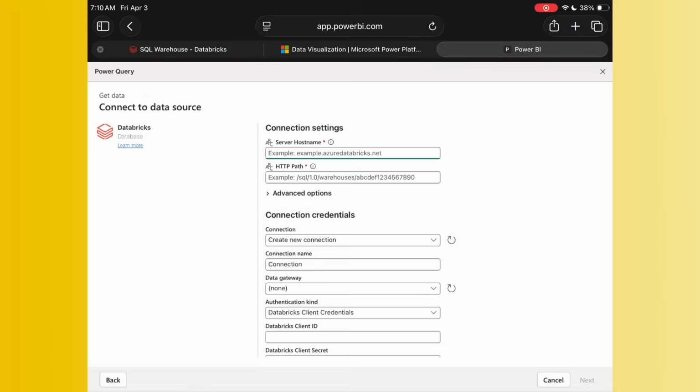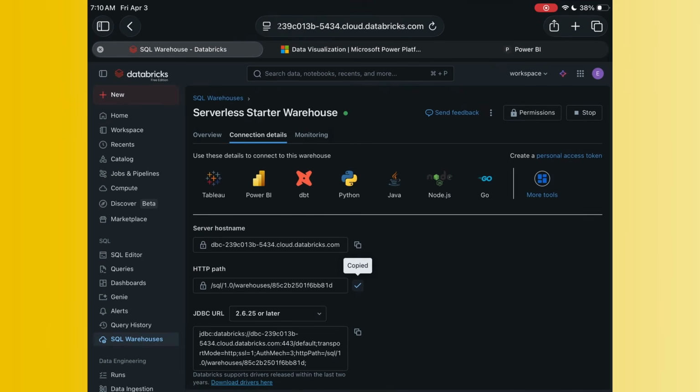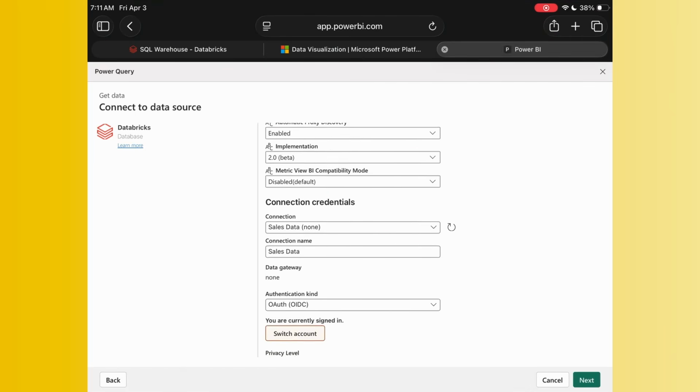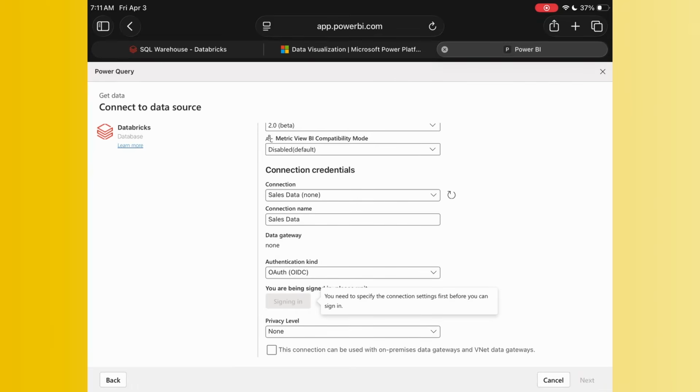So our host name, and we can go ahead and paste that in. And then we can get our HTTP path, which, there we go. Now we have our HTTP path. Okay, now I had actually already set up this connection, so this should just be as simple as re-signing in, so reauthorizing the connection, and then once that's loaded, hitting next, which seems to be working.